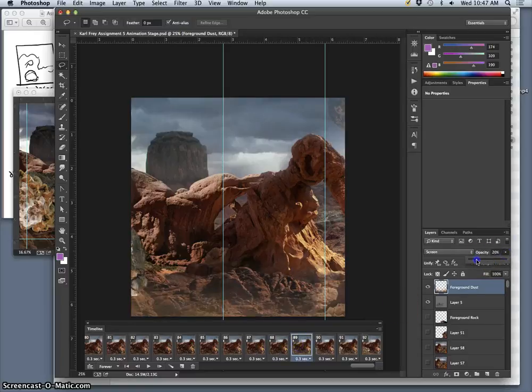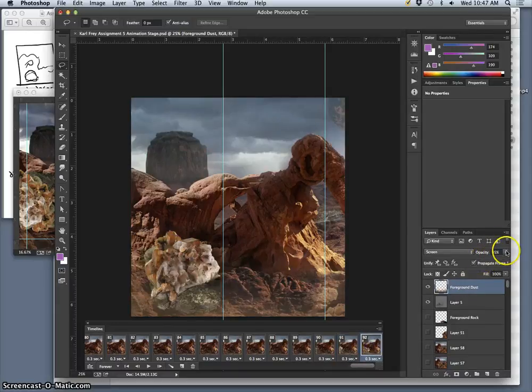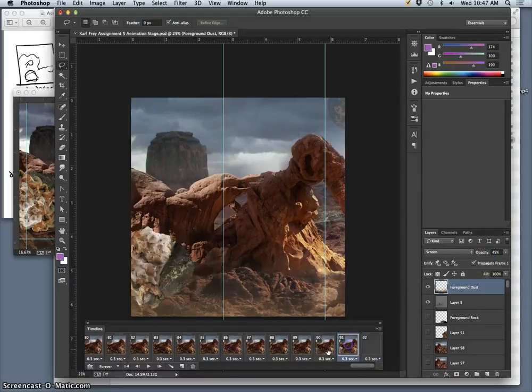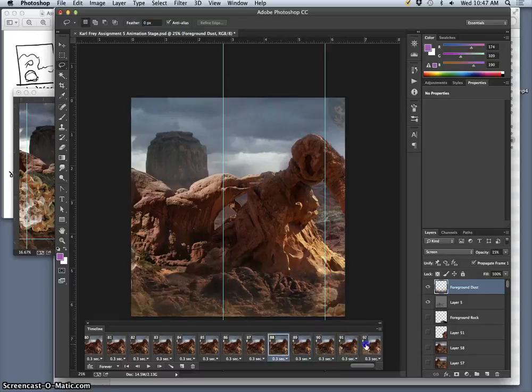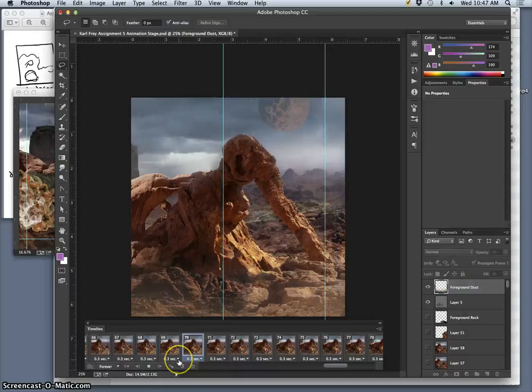So now it's all about kind of fine-tuning, getting exactly what you want. I want the dust to pick up a little bit and be pretty strong right when he's there. Okay. So let's see how that transition works at the end.